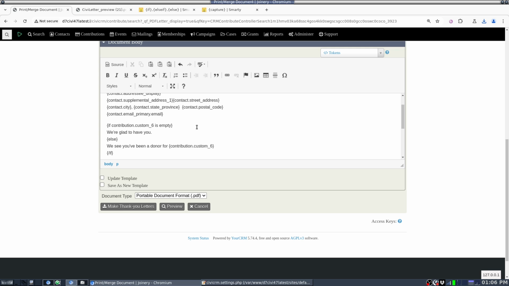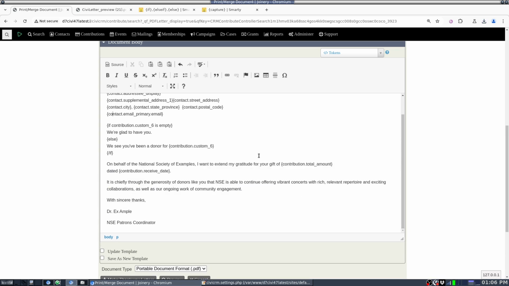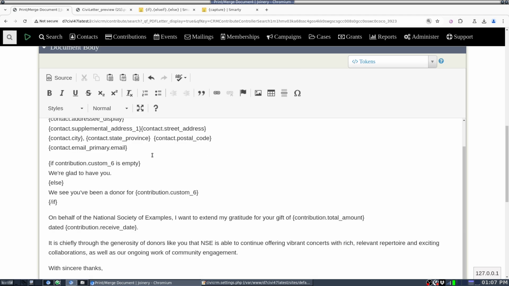Now, let me make this a little bigger. What I've done here is type something that you'll notice starts to look like some kind of programming code. We're typing in some sort of computer instructions. I'm using curly brackets here. These are not square brackets and they're not parentheses, but they are these curly brackets, which are the same that you have for CiviCRM tokens.